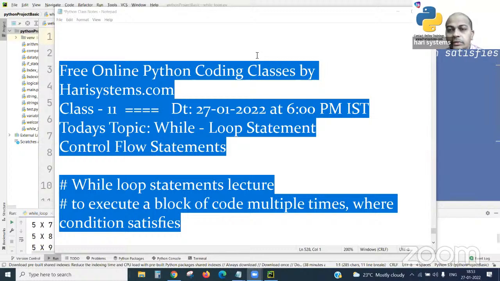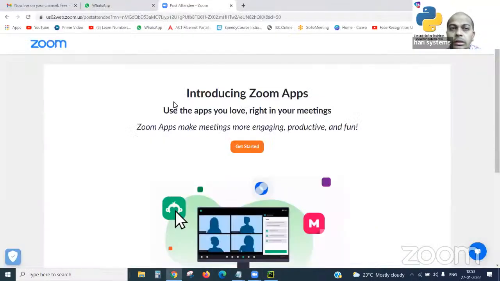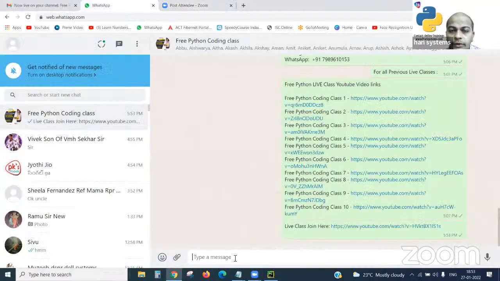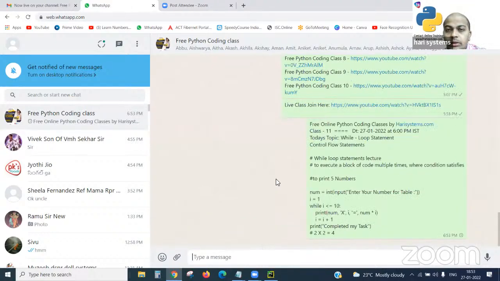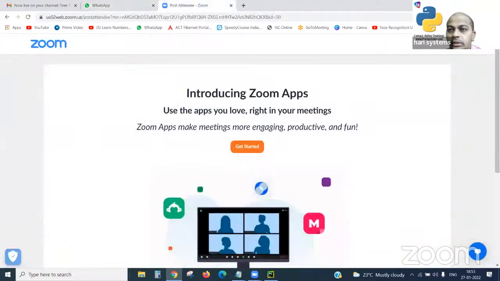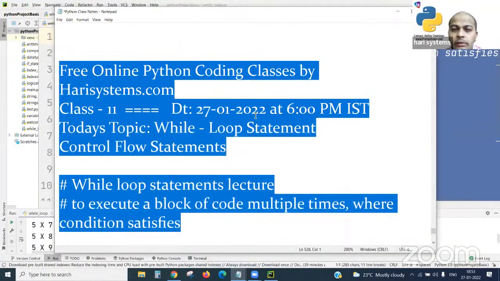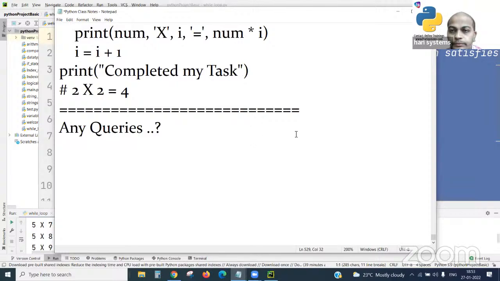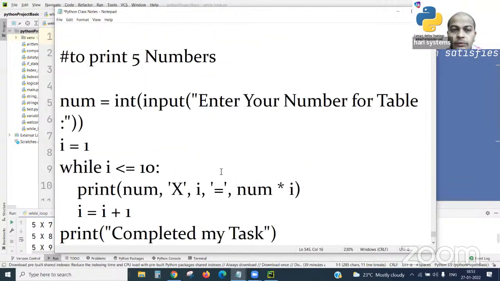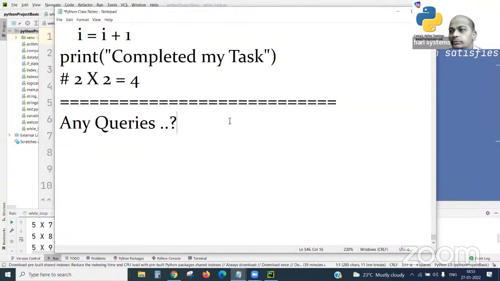So for loop is very simple. I have sent notes to you all. Just take it for your reference. And on WhatsApp also I have sent today's notes. I hope it would be helpful for you. Any queries? Any queries you want to ask the instructor?